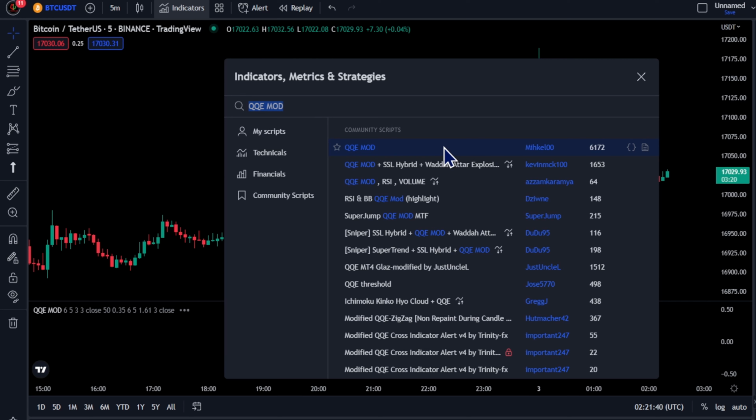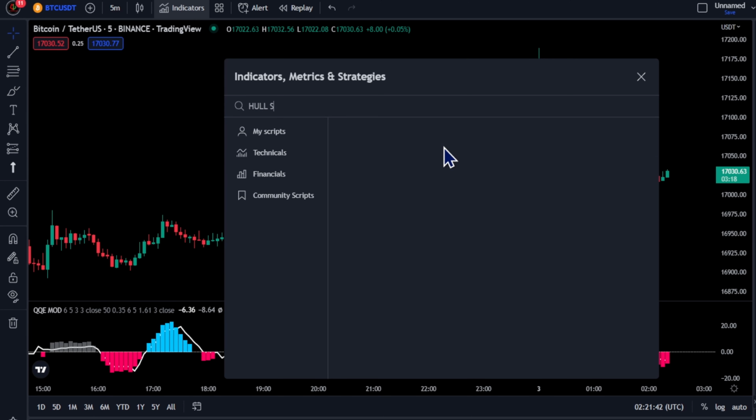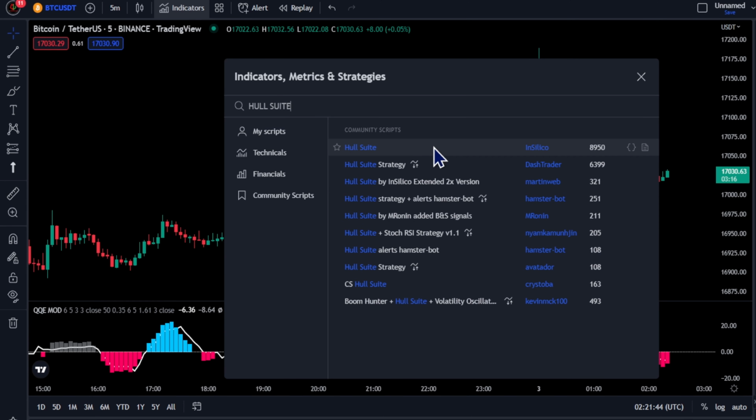The next indicator is the Hull Suite. Click this one created by Insilico. And lastly, let's add a volume oscillator in our chart.